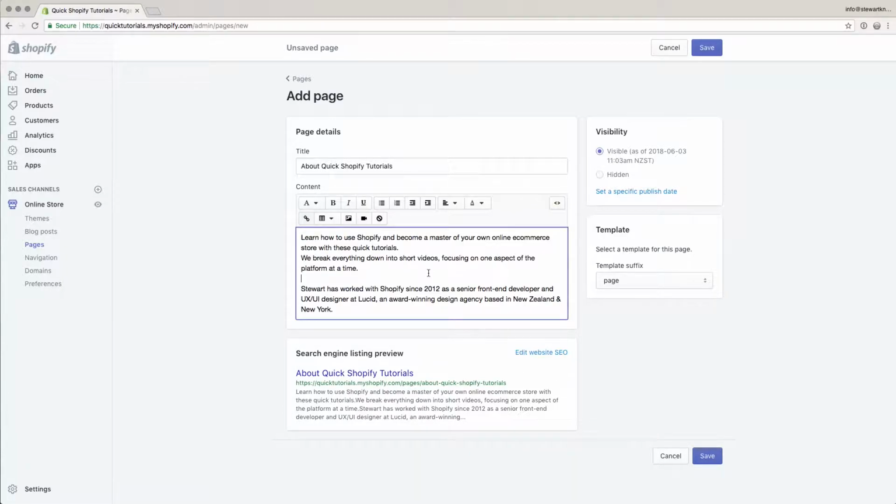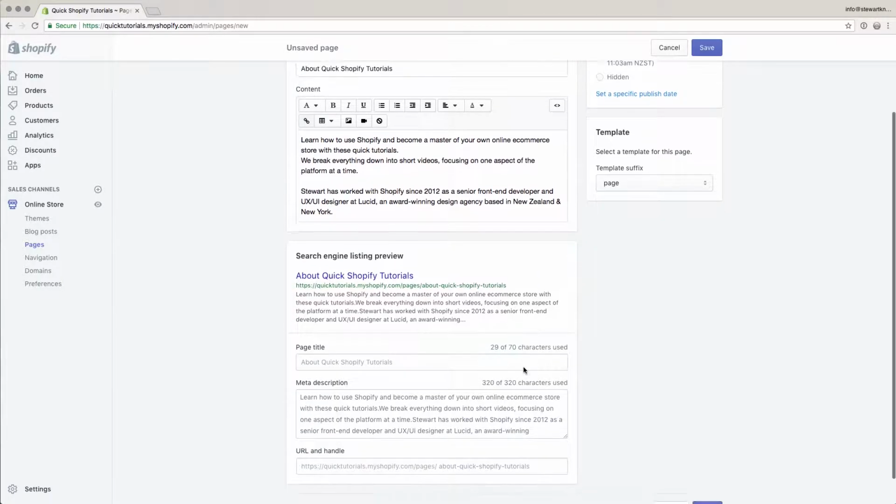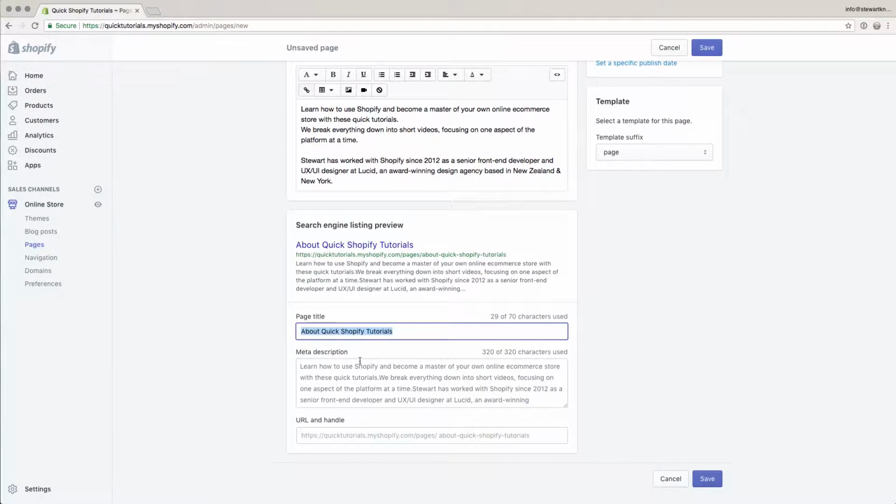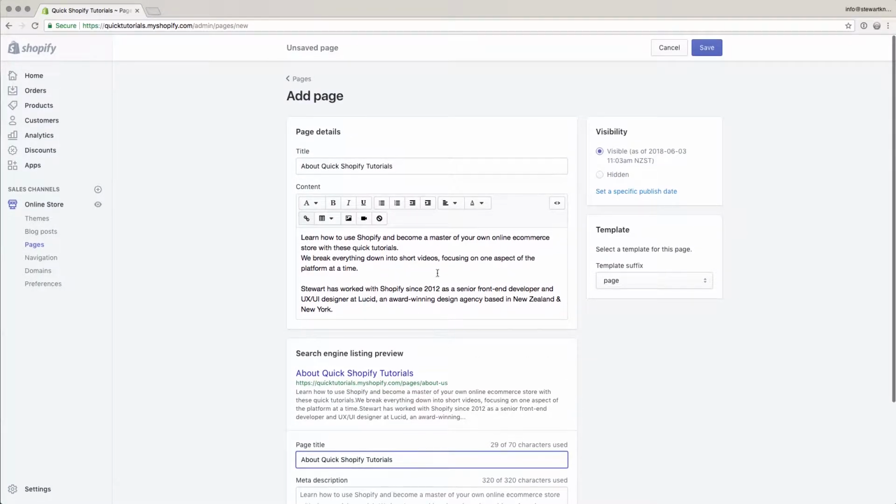Now, you'll notice as I've entered this content in, it's created this preview of what the search engine listing might look like. And again, this is going to look like how you would expect it to look on Google when you start searching for things. So we can edit this information if we need to. Again, we have the page title, the meta description, and we have the handle for the page. So you might want to tweak these things if you need to, but it's going to pull from this content up here by default.